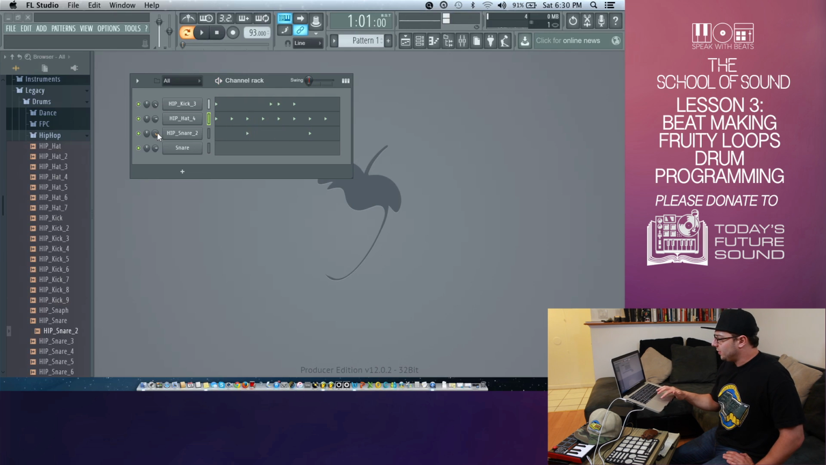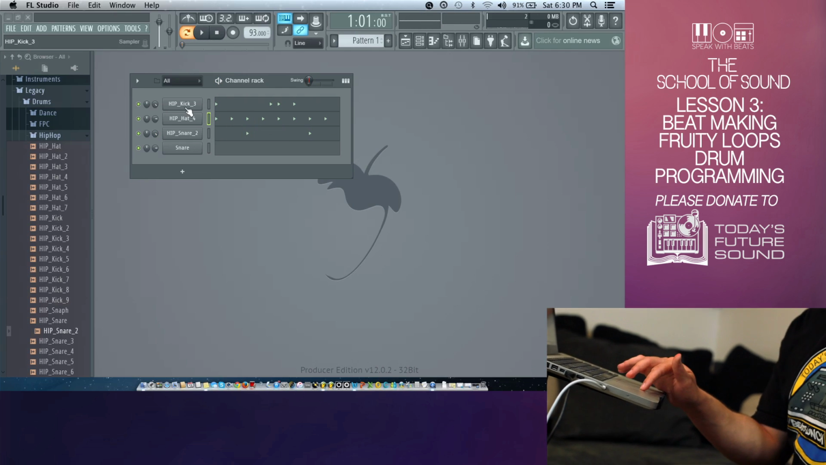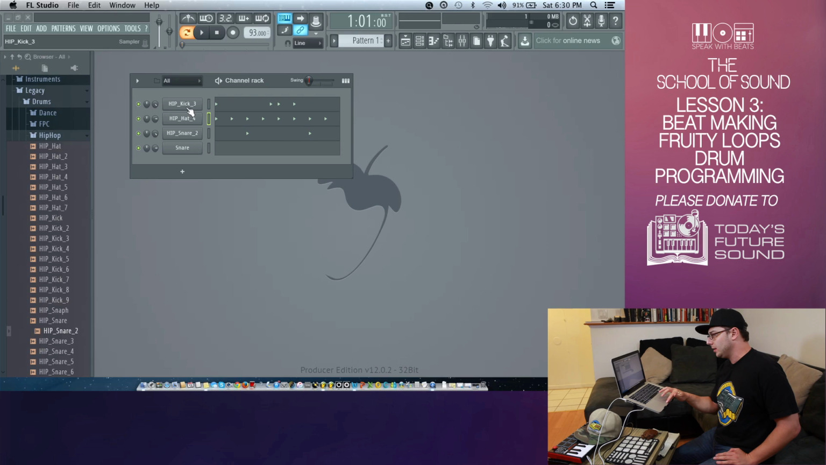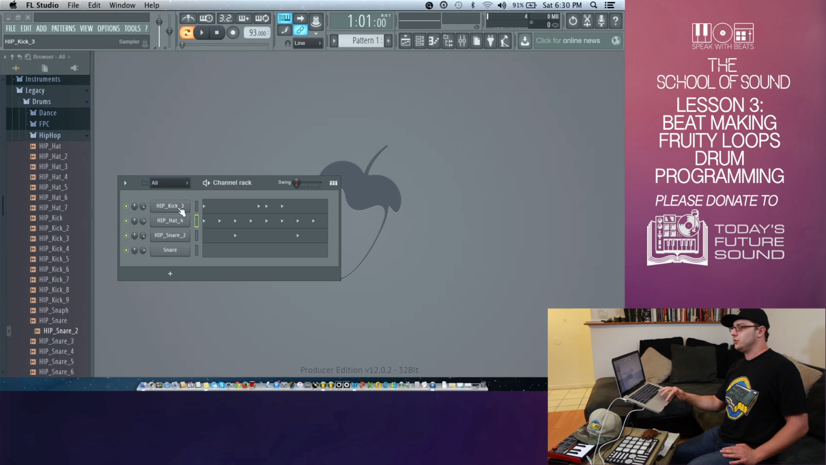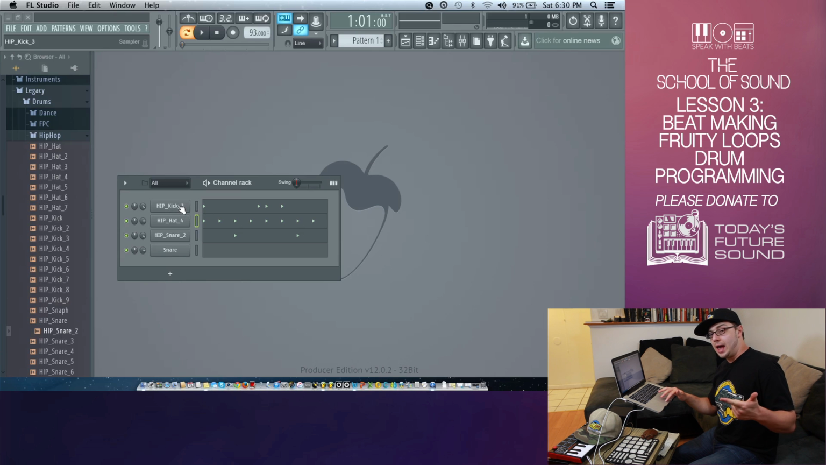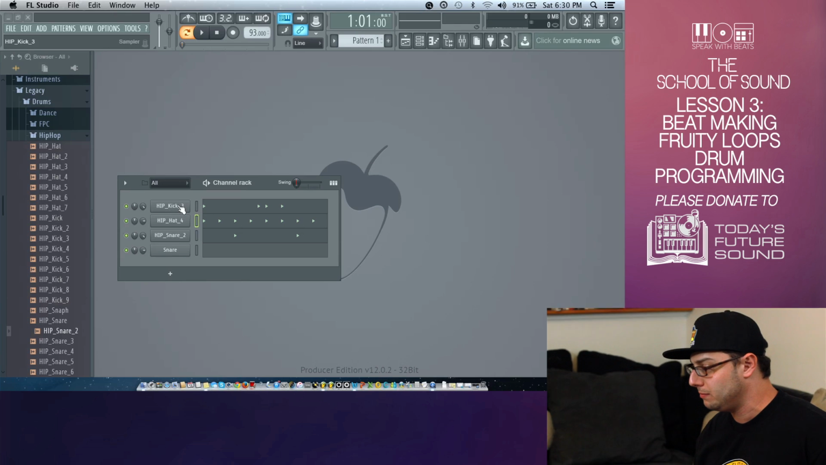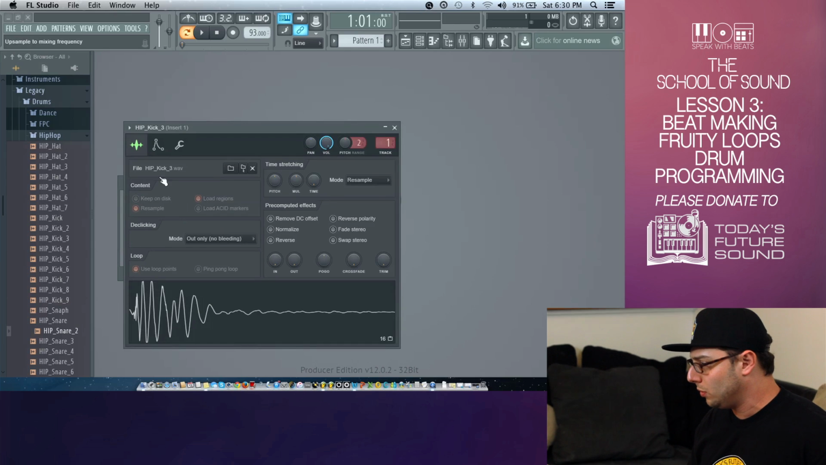The other thing that we want to think about as well, and this is more of an advanced thing, but I want you guys doing it now from the jump, is where you're routing your drum sounds. You want to route each one of these individual sounds, meaning your kick, your hi-hat, and your snare, through its own respective mixing channel. So, what's a mixing channel?